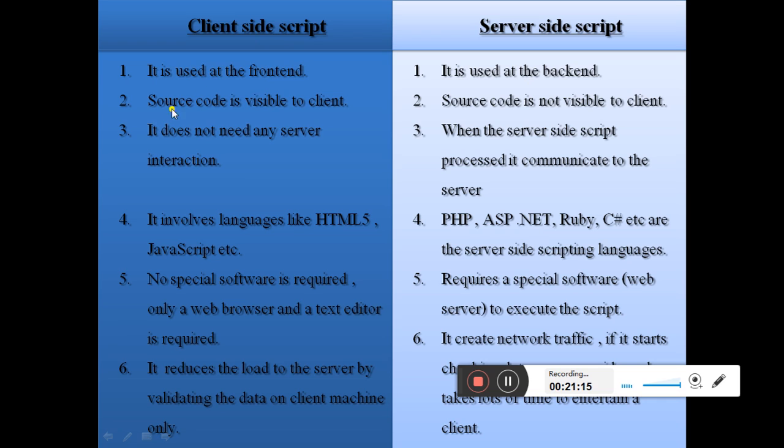In client side scripting, the source code is visible to the client, as the source code is written or resides on the client machine only. So anyone who is using the client's system can easily access the source code. It is visible to the client on the machine.